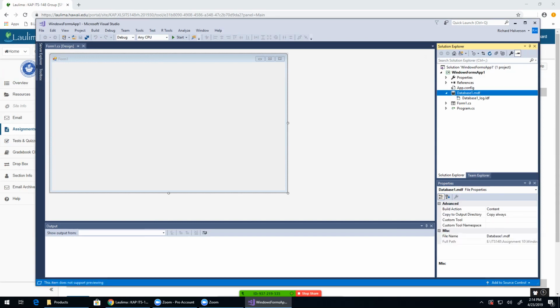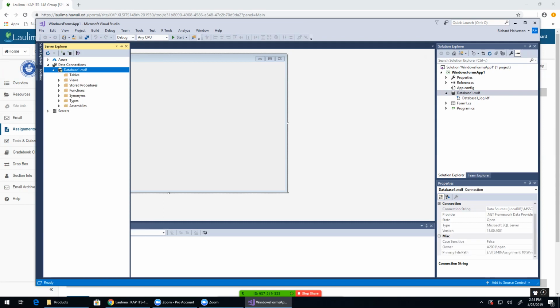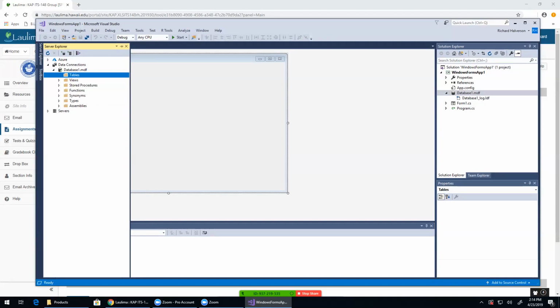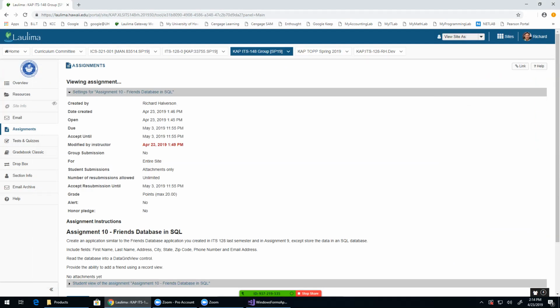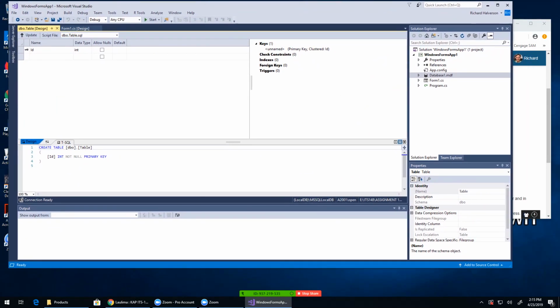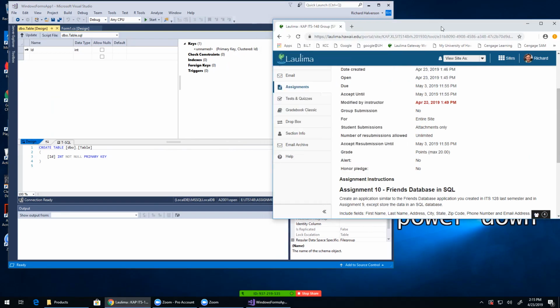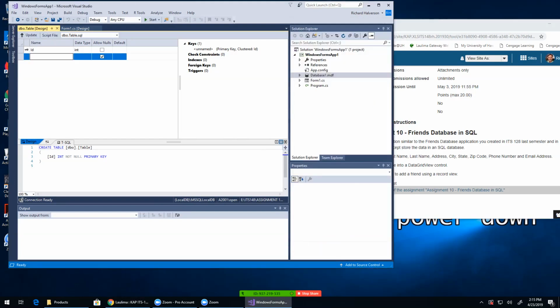And that's just over here. And if I go over here, you should see it. And I think I can add a table. Add new table. And I'm gonna add a friends table. Let's see, what do I need to add now? I need to add an ID, and then let me add a first name.